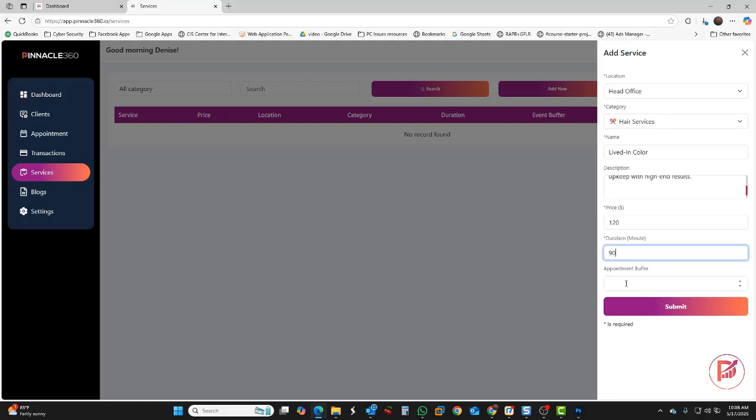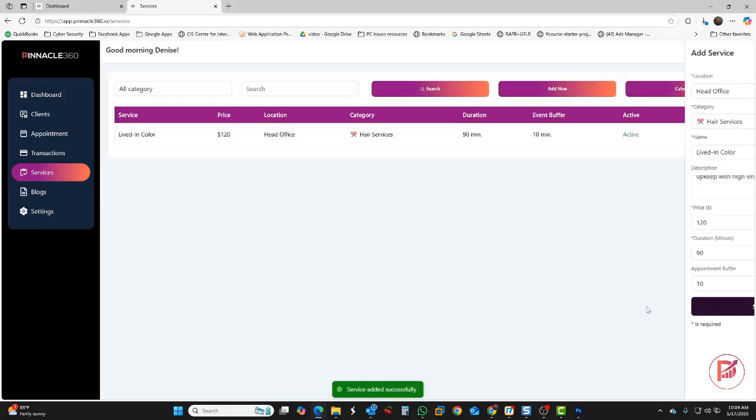So next, we're going to add an appointment buffer. This is the time between the end of one service and the start of another service. So let's say within 10 minutes. Then we're going to click on submit.